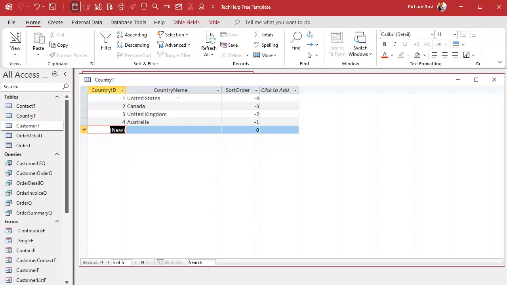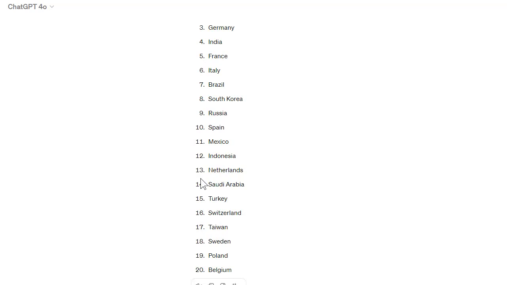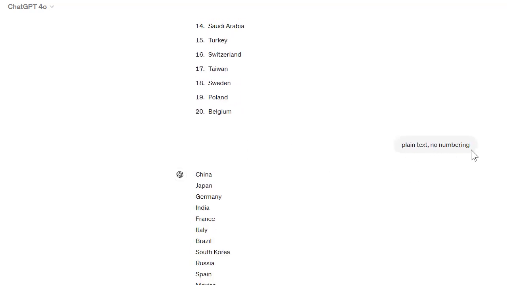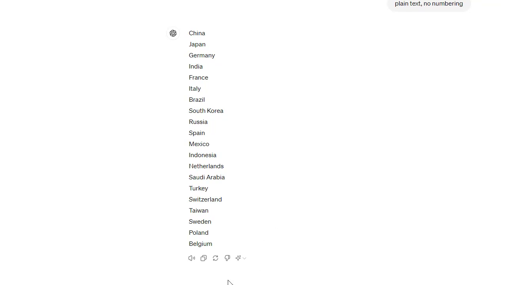Let me just go grab a list of countries and I'll paste them in here. Let me show you guys a little trick I did here. I said to ChatGPT, give me a list of the top 20 countries ranked on GDP, except USA, UK, Canada, Australia, so I can copy and paste plain text. So it gave me a list of countries. It numbered them, though. I don't want them numbered, so I said plain text, no numbering. So here they are. And now I'm going to copy these.